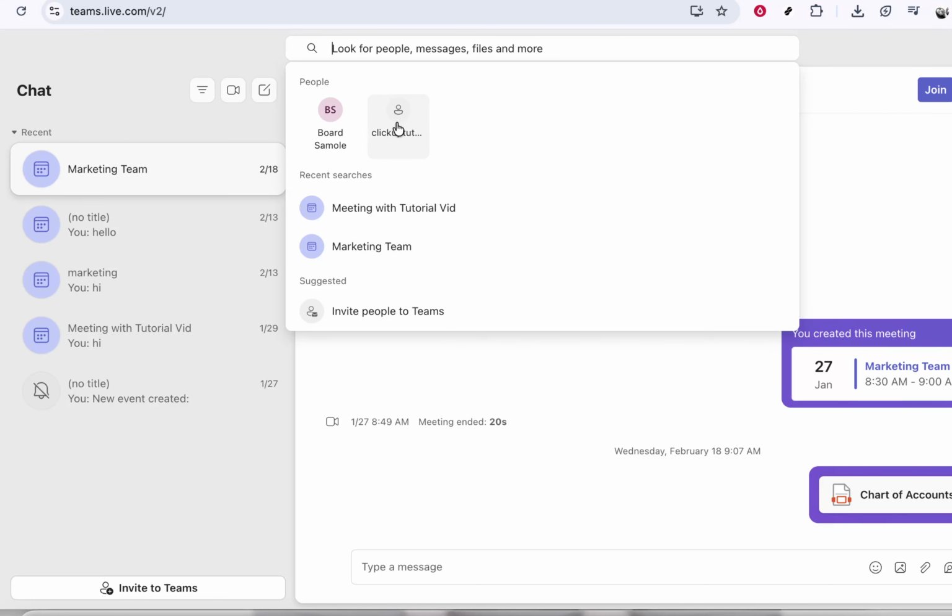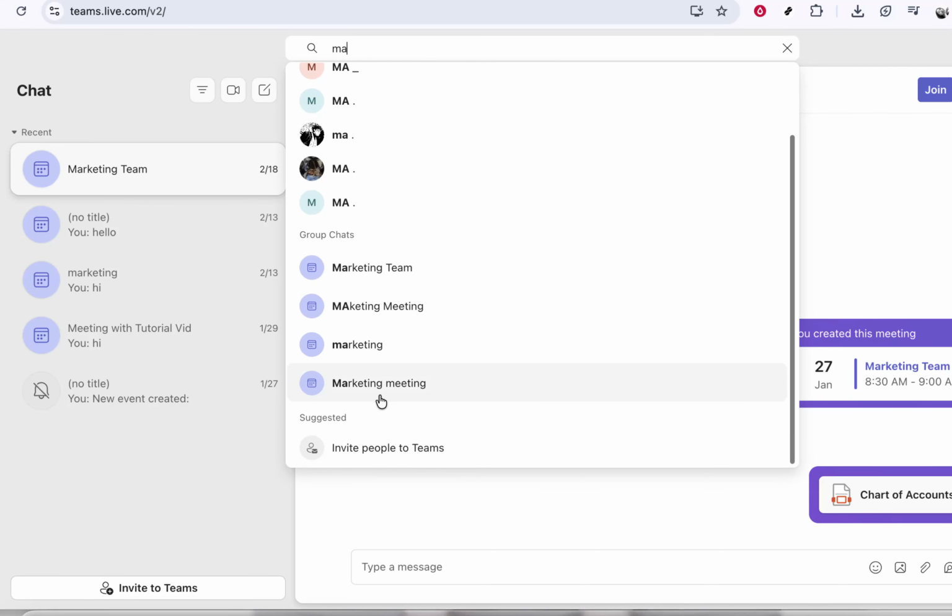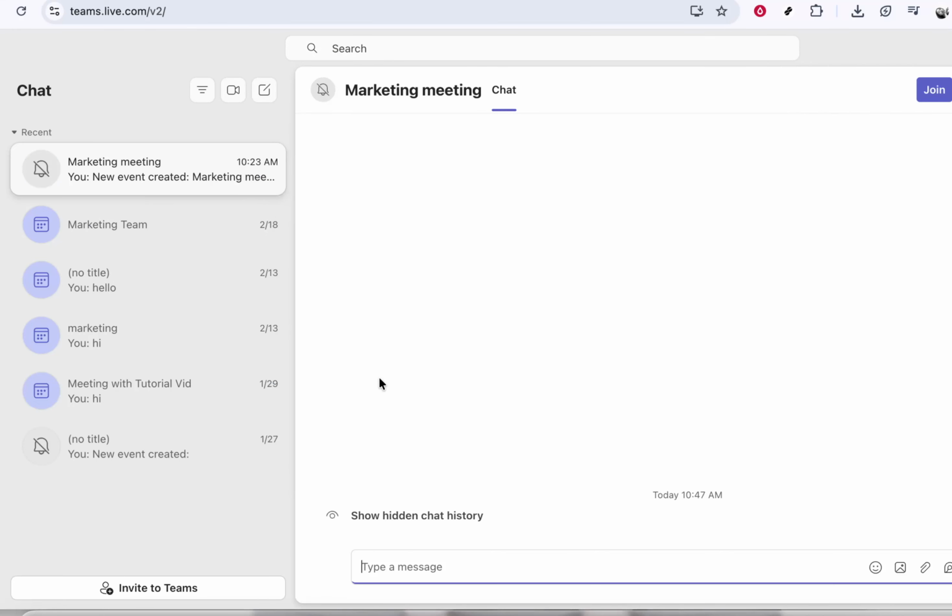If you don't see the chat right away, there's a good chance it has been hidden. Teams lets you hide chats to keep your main list clean, but it can make old conversations harder to spot later. When a chat is hidden, it won't show up in your regular chat list, but it is still fully searchable and recoverable.